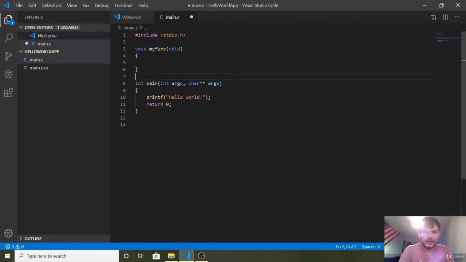Okay, so let's explain this. Myfunc is a function. This function doesn't take any function arguments, so we put void in here. Now, what you can do, if you go back into main, I can call myfunc like this, and what will happen is our program, when it goes into the main function, it'll call myfunc, which will start running code in here.